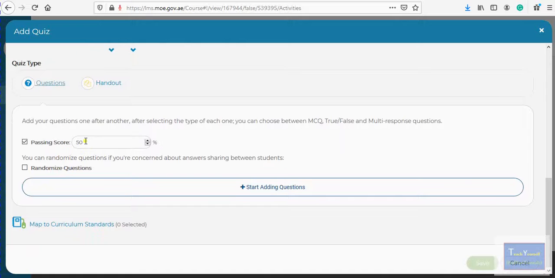For example, here we have 50%. So that means every student that scored 50% of the number of questions you set pass the quiz, and it will appear as green. While those that score below that, it appears as red.